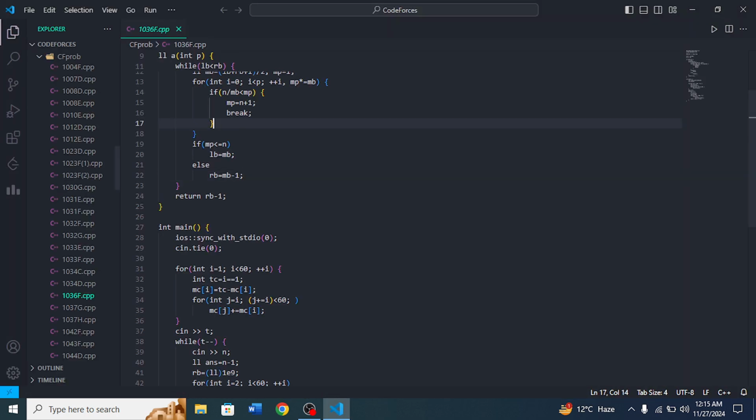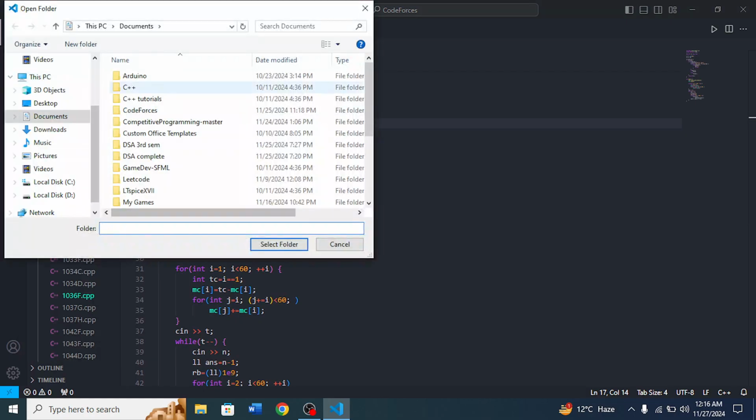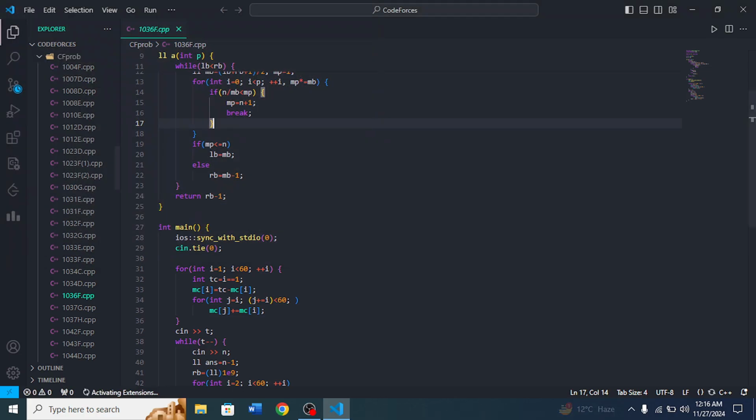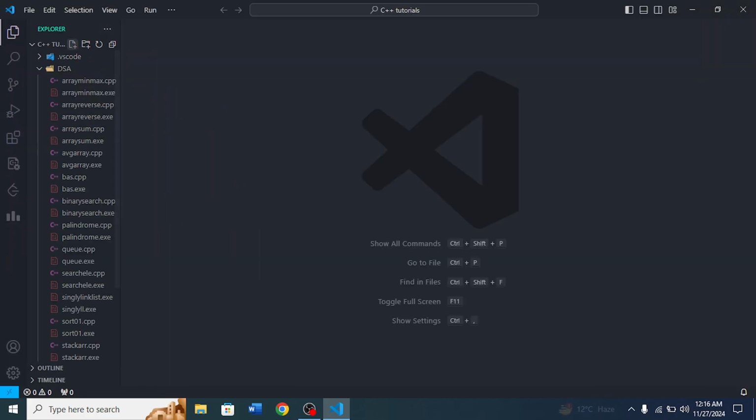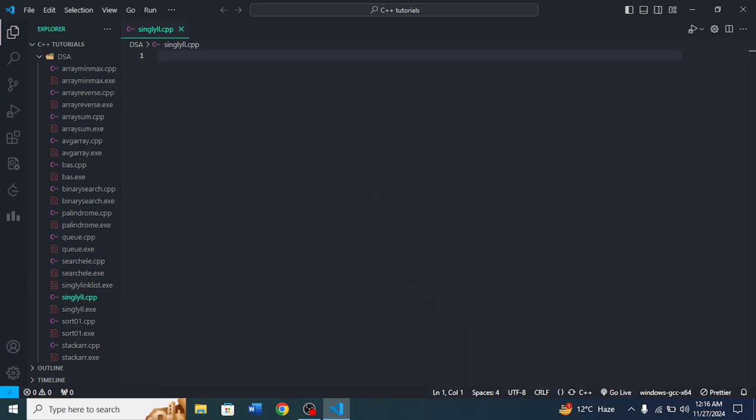I need to open my folder. Now let's create our file and name it singly linked list.cpp. And now let's include our headers.